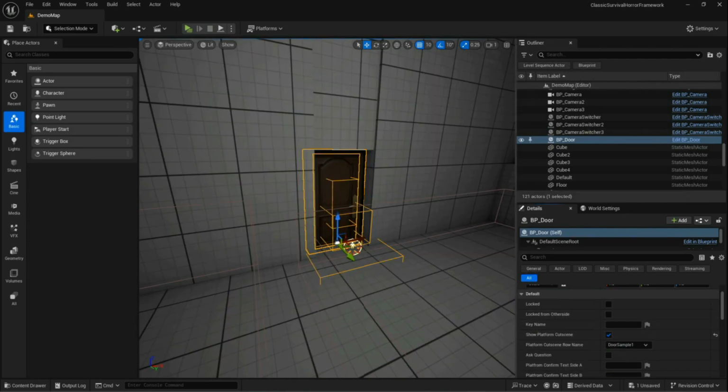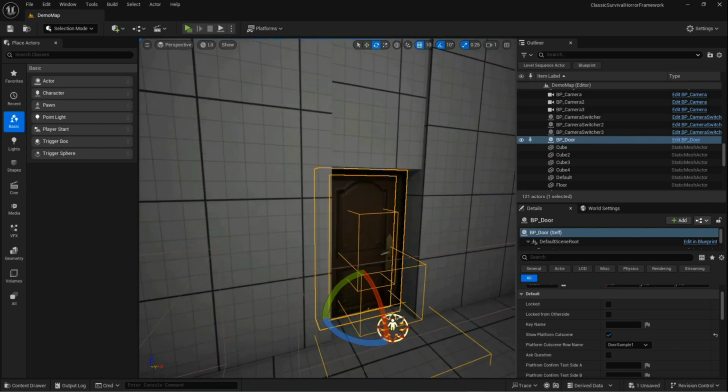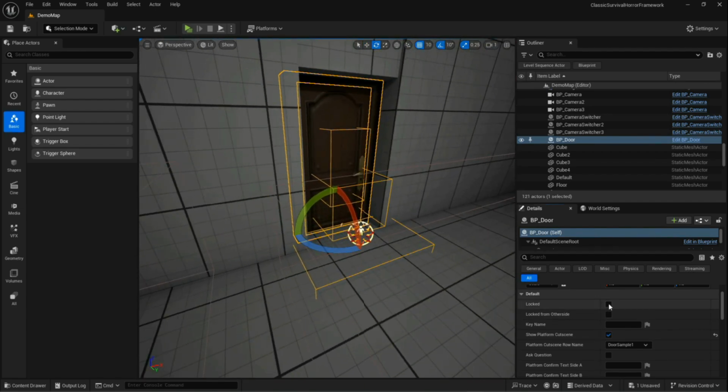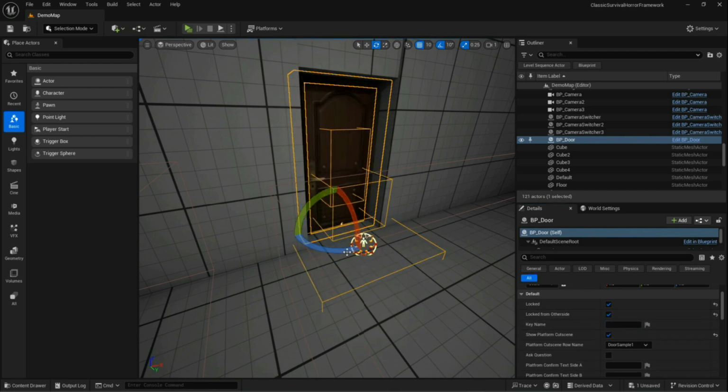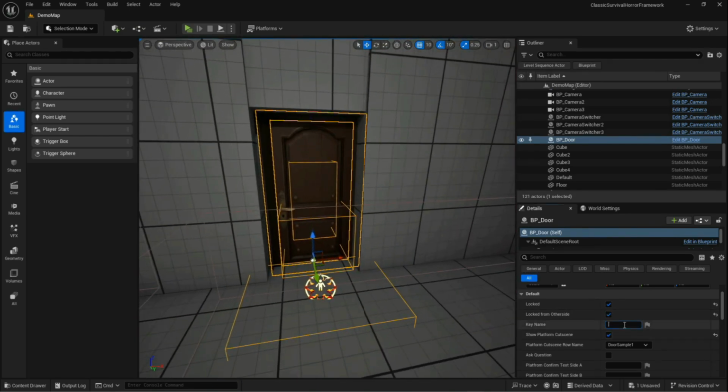Now, let's say we want this door locked, but only from one side. All we have to do is check locked and also locked from other side. Then in key name, type something unique for this door, and don't forget, every door that you want to be locked from one side needs a unique key name.